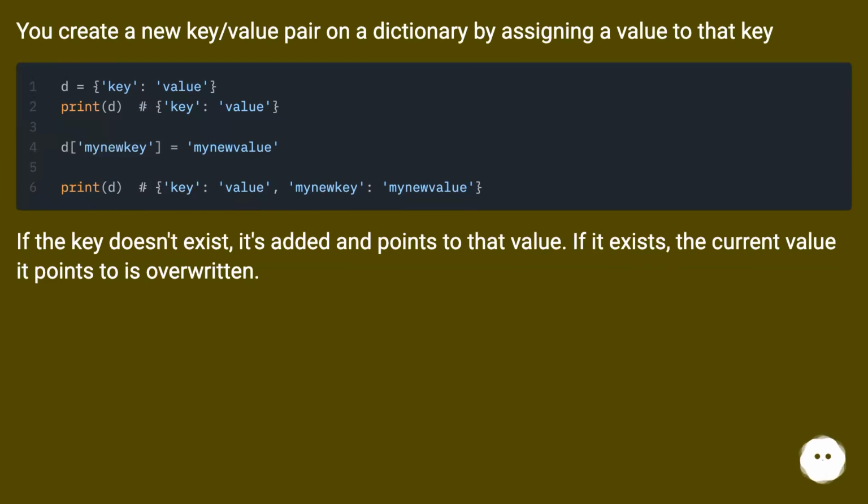If the key doesn't exist, it's added and points to that value. If it exists, the current value it points to is overwritten.